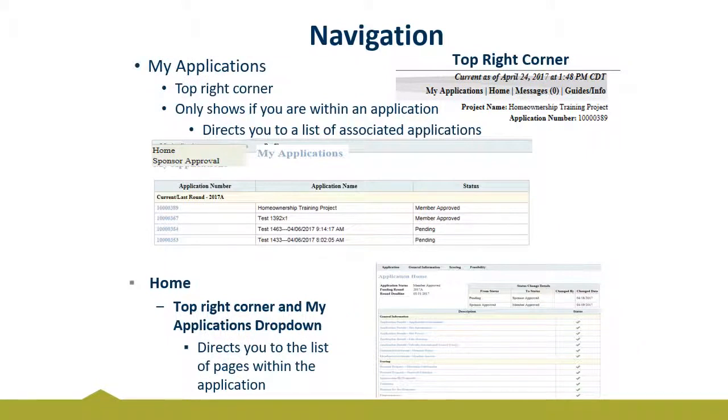If you are on the page that lists your applications, the Home link is in the top right corner. Home is also available in the My Applications dropdown on the left side of the screen. If you are actually within an application, the top right corner will show My Applications and Home. The left side of the page then shows as Application with Home and Sponsor Approval links in the dropdown. If you have any issues with navigating through the system or within an application, call us and we can help you out.